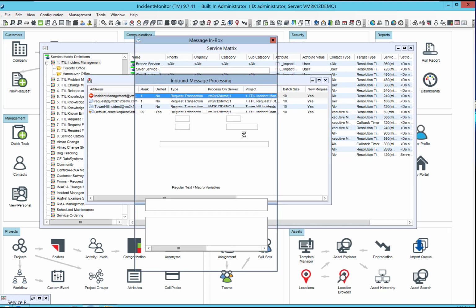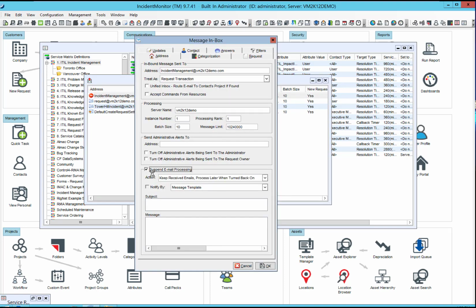So one thing right away is you can turn off. So if you're going through a suspension of mail servicing for whatever reason, maybe you're going through an upgrade or what have you, you can say turn on the suspend email processing, and then have your options of whether you want to delete received emails or keep them. Okay, and then if you want to keep them, do you want to notify?